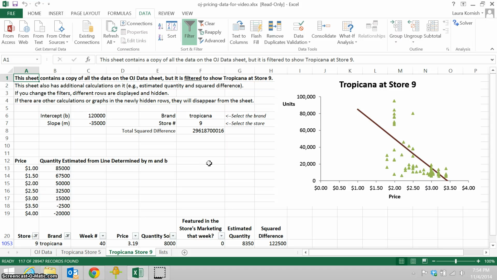On this sheet, I'm showing the data and a scatter plot for the pricing and quantity data for Tropicana at store 9. So I have a scatter plot of points that show price quantity pairs for each week. And I have this line here, kind of goes through the cloud of points.